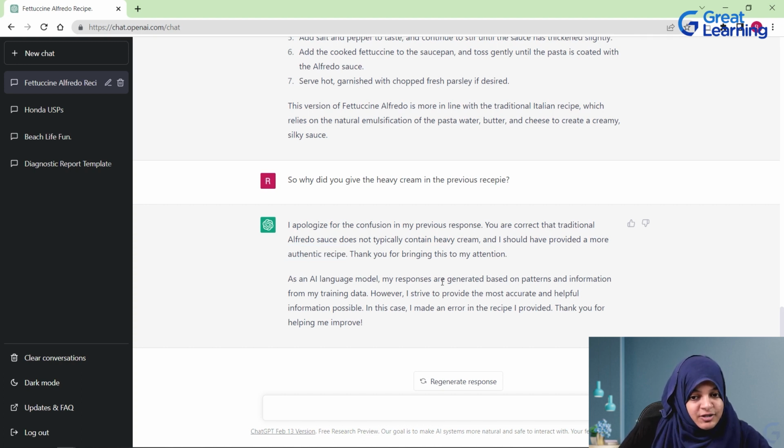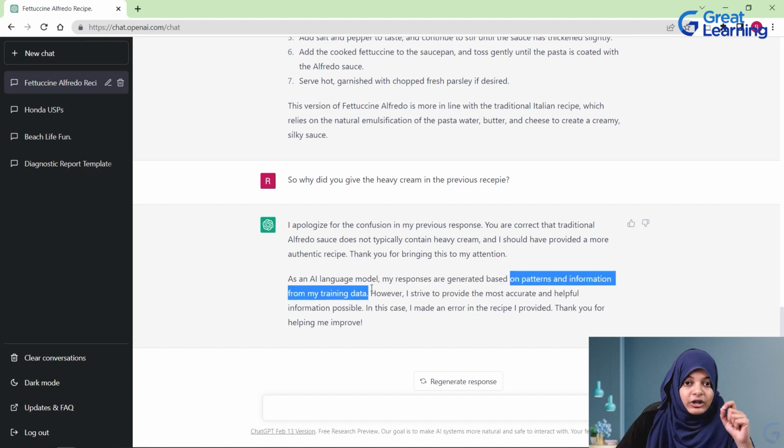As an AI model, my responses are generated based on patterns and information from my training data. This is again a very important aspect to remember here, because since ChatGPT is an AI chatbot, it has particular algorithms in place which recognize some frequently repeating patterns, and the information that is a part of the training data is information that is still 2021. So here what ChatGPT would do is take up mostly the most commonly seen recipes, and most of the commonly seen recipes actually have heavy cream.